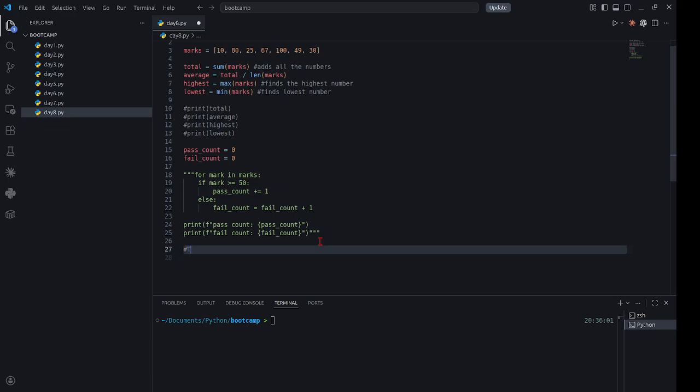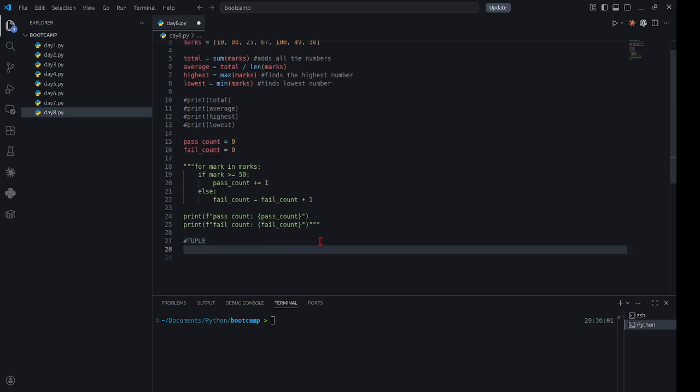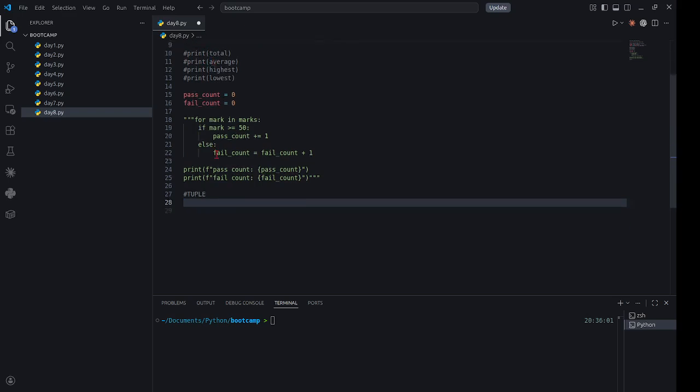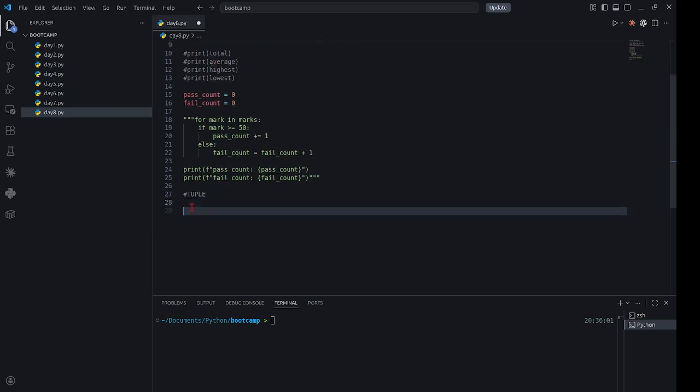Now let's look at tuples. Okay, a tuple. So this is another data structure in Python, just like a list. So far we only talked about one data structure, which is a list. So let's talk about the second one, which is called a tuple.